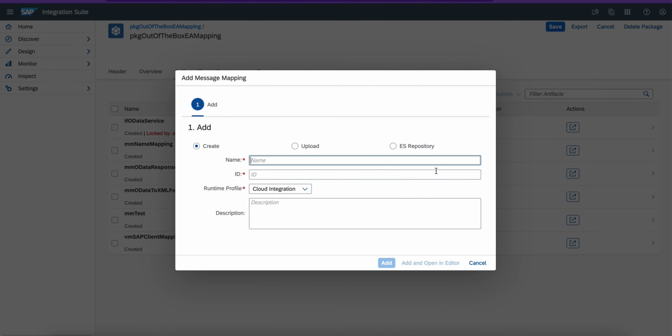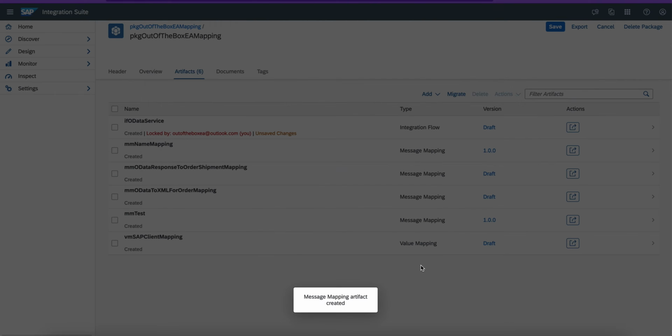Here you have three options. You can create a message mapping, you can upload a message mapping, or you can import from the SAP PO system, that is the ES repository. But here I'm going to create a message mapping from scratch. So give it a name, for example, data to new destination structure. Let's give it a name here, and add and open in the editor.